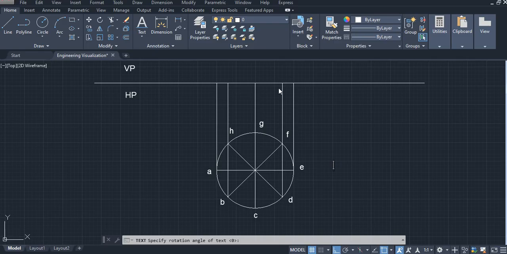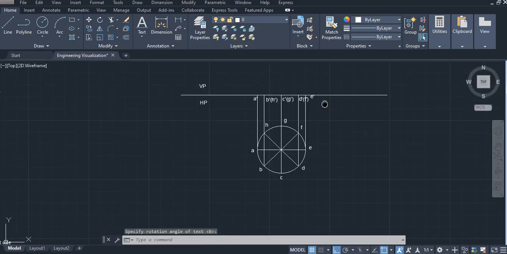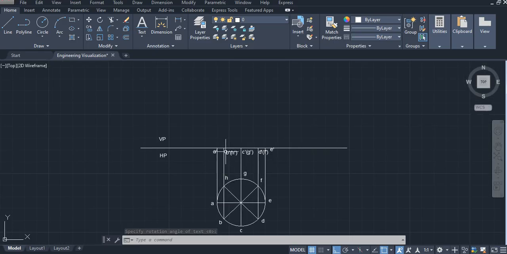Similarly we need to project the points here. So this point is our A dash, here B dash, in bracket we have H dash, here we have C dash, in bracket G dash, here we have D dash, in bracket F dash, finally we have here E dash. That's all. Then we need to project all these points to the VP.